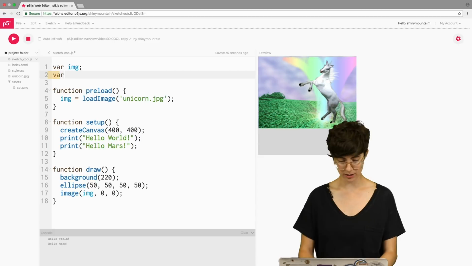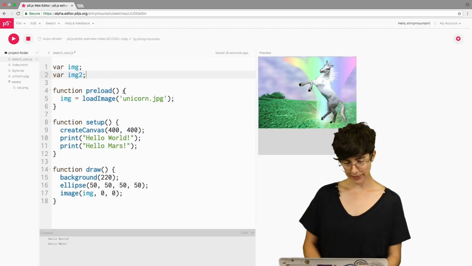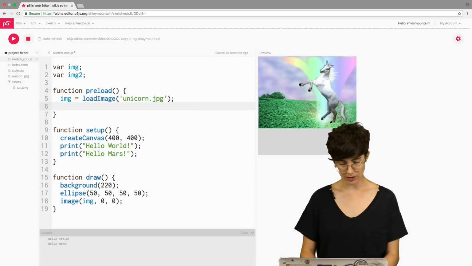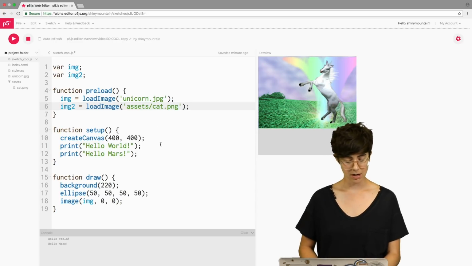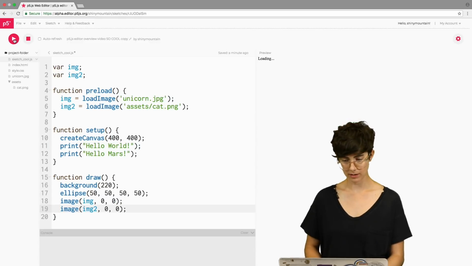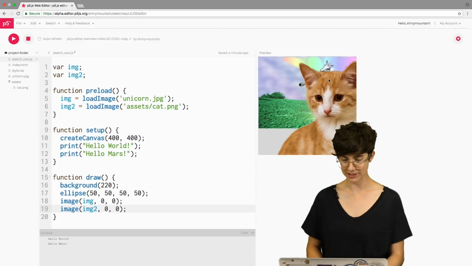We'll use it in the same way as the unicorn. So we do var image2. Then when we're loading it, we need to put in the full path, which includes the folder. So we could do image2 equals loadImage, assets/cat.png. This is case sensitive also. And then in draw, we would do image2, 0, 0. And there we have it, this beautiful composition of a unicorn coming out behind a cat. So, so beautiful.